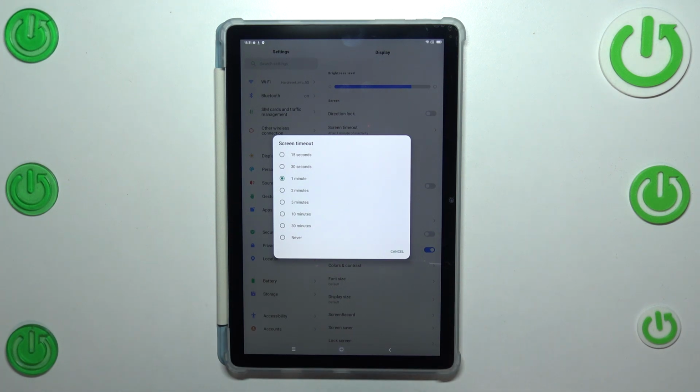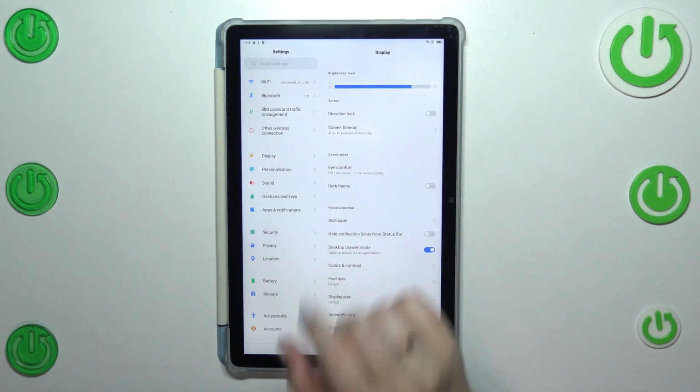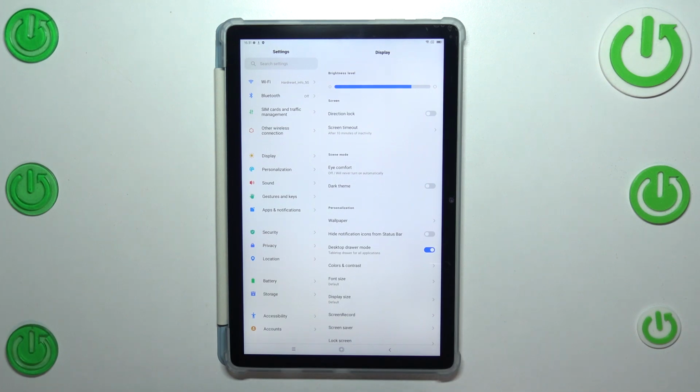So in order to pick a particular option, just tap on it and I will pick 10 minutes. As you can see, it is immediately notified right here, which simply means that from now on, after 10 minutes of inactivity, this device will black out.